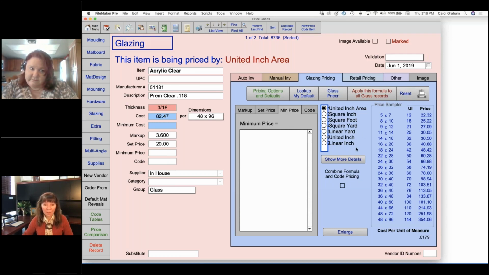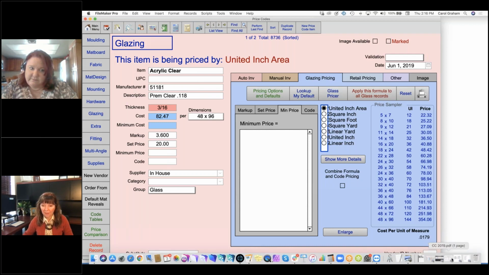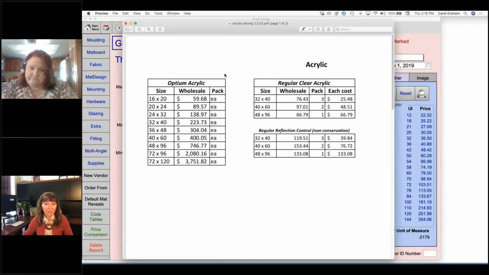Now, when we're taking a look at acrylic, I'm going to take a look at the chart that I have here for the acrylic pricing. Sheila made this up for me. And it shows that the acrylic clear comes in maybe 3 sizes here. We've got 3 sizes for the reflection control. So you may not necessarily need to have all those sizes in there.